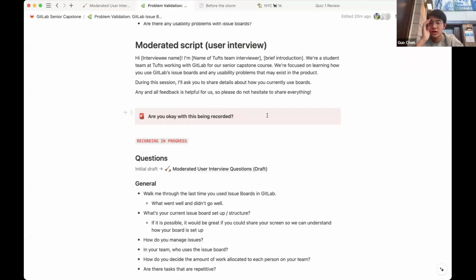Yeah, I always think it's okay to pivot the goals after if you need to, like if you can't find the right participants. I would suggest going with just people who use GitLab boards, and if you can't find them, then we could switch the goal of the research.